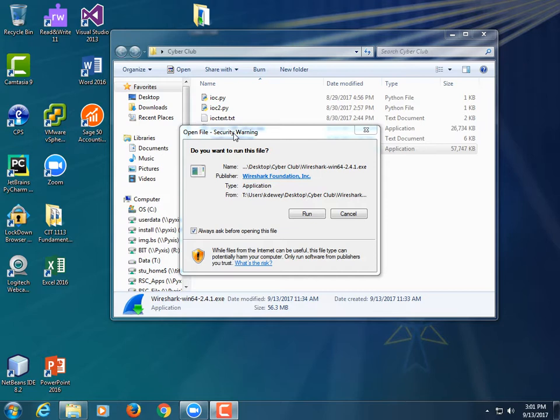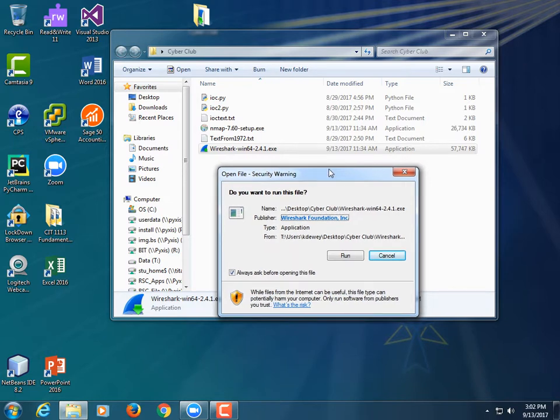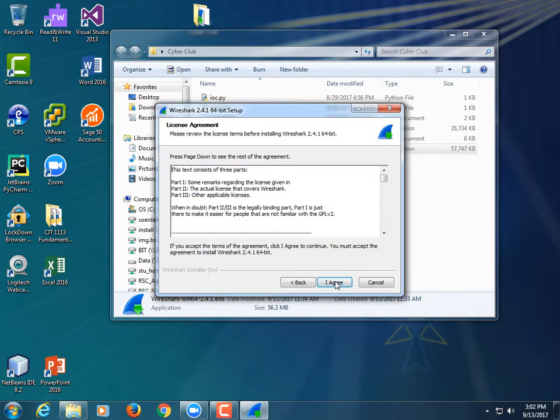So I'm going to cover the first portion of this. We're going to cover something called reconnaissance. We're going to do one aspect of it. Okay? So I'm going to install Wireshark. Y'all know what Wireshark is?